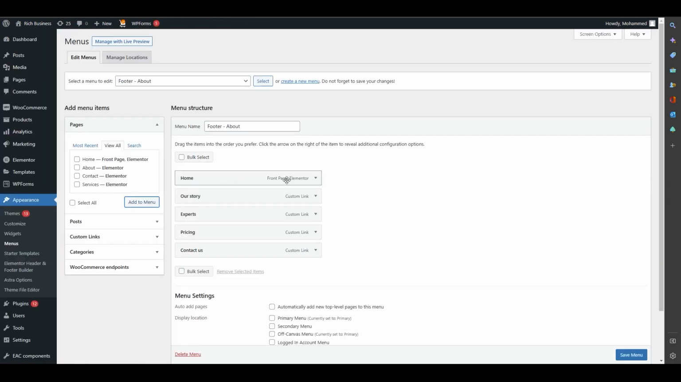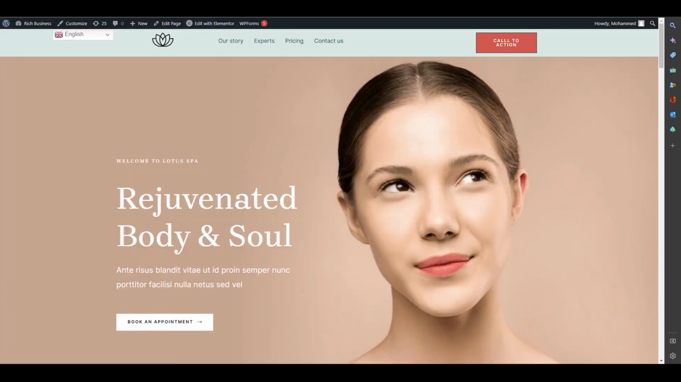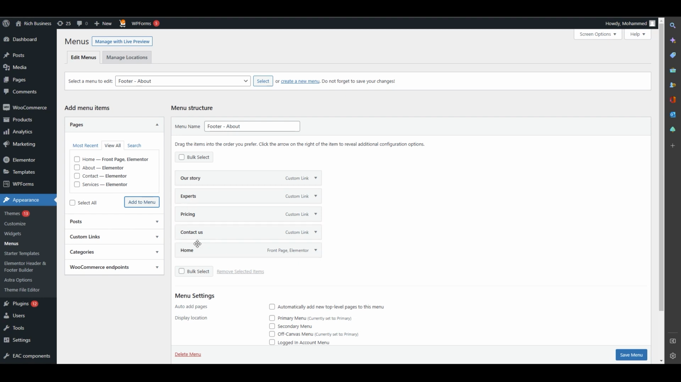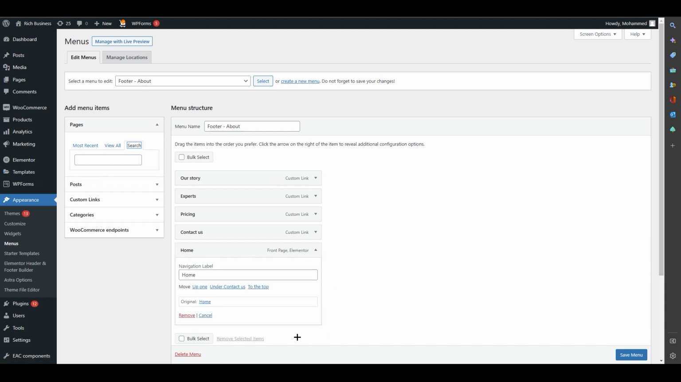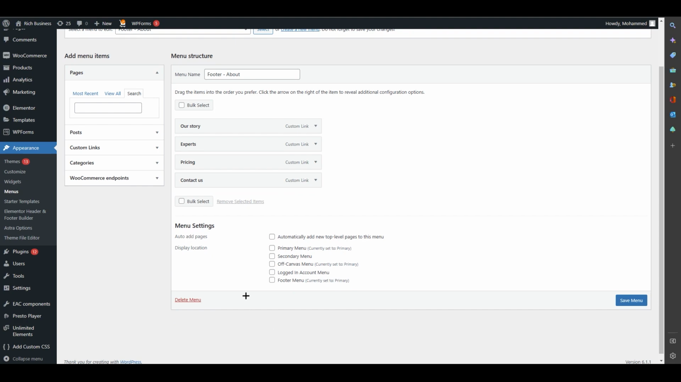So you can just easily move this around. Once you move this around, this is called reordering. So if I want to put my home over here and I refresh, it will end up over here. So you can just do that from over here and add multiple pages as much as you want. You have your search button, so you can search for an exact page and add that over here. And if you want to delete this, you can just click on the arrow and click on remove. Simple, right?